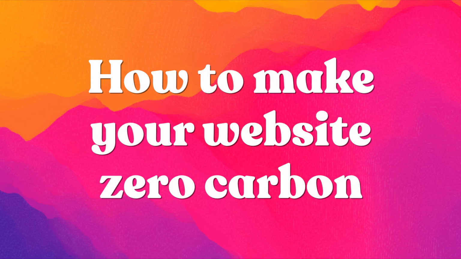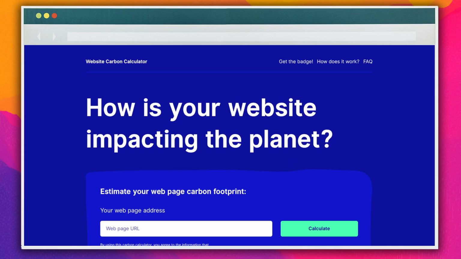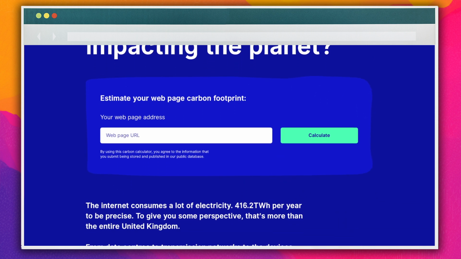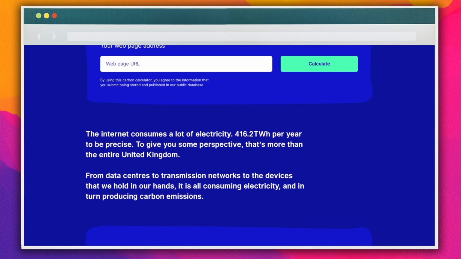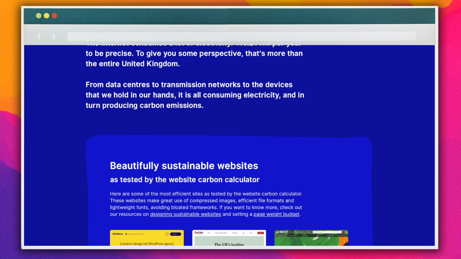emissions. So, how can you make your WordPress website zero carbon? It may not be possible to get all the way down to zero, but you can get very close. First, go to websitecarbon.com and learn how your site is already performing. You can see what problems to tackle first and foremost.